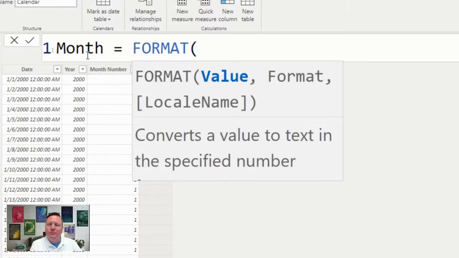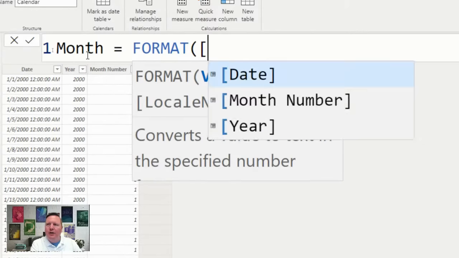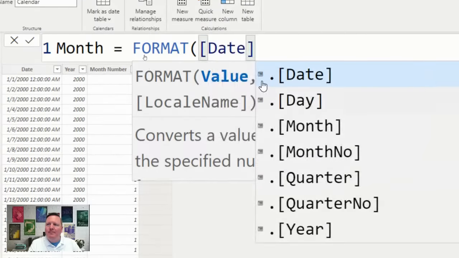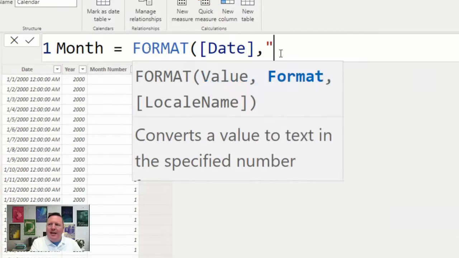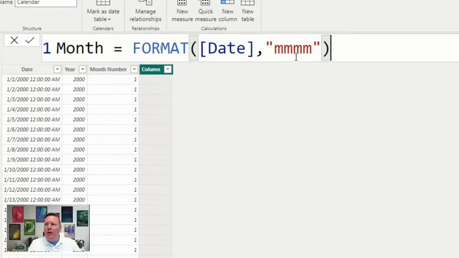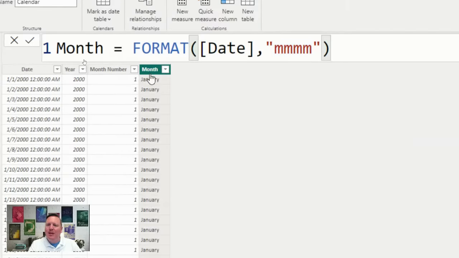Okay. All right. So using the format function, we're going to tell it that we want to format that date column that we created earlier. So we're going to refer to that date column. And we're going to format the date column in a particular way. I'm going to use 4 lowercase m's. And using those 4 lowercase m's, that will allow us to format the month spelled out. So if I hit enter now, you'll notice that it creates this new column for me called month. And then all of the values here are returned with the spelled out month name.